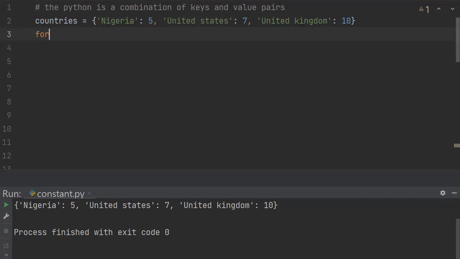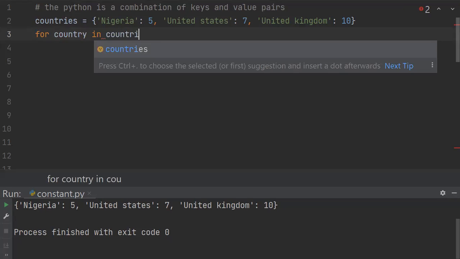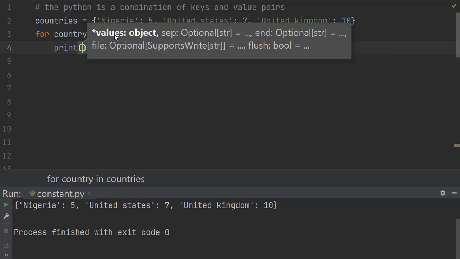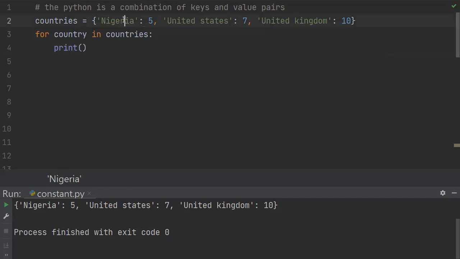So I'm going to say for country in countries, whatever I want. Whichever country I want, I can print out. I can say print. Now it depends. First I have the keys. Inside the dictionary you have Nigeria, then a colon separator, and then the number of people that represented Nigeria. Then you have United States, and you have 7 people.